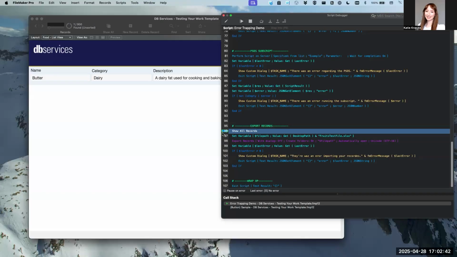Okay, next up we have the export records script step. This is pretty straightforward, but we do always want to error trap whenever we export records as well as import them. It's probably more important to check if they were imported correctly rather than exported. But if you're doing something like automatically sending an email with some sort of exported records, or you're checking if the found set is correct or anything like that, we do want to error trap whether or not the records have been exported correctly as well.